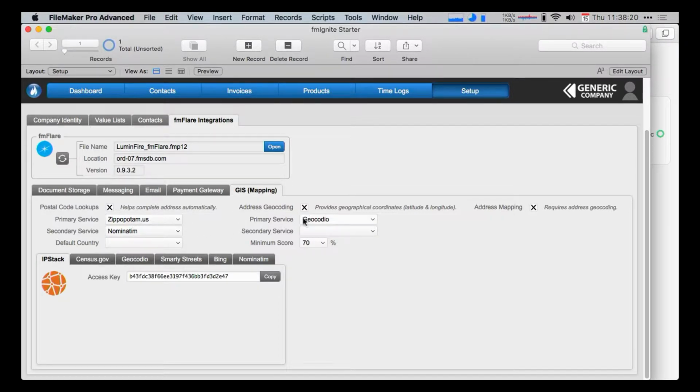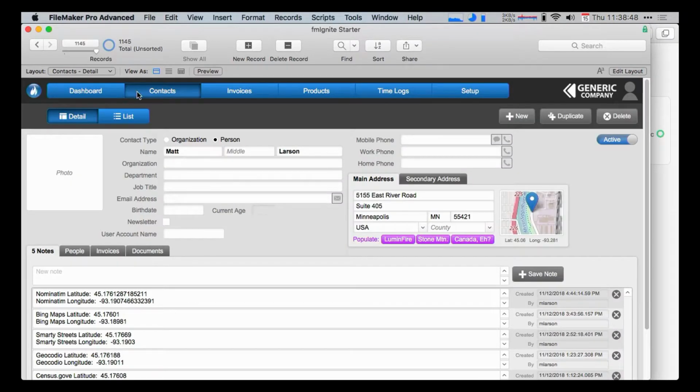And then the geocoding, where you get the coordinates, is similar, but this is kind of critical. Some of these services provide an accuracy gauge where they're not quite sure if it's a 100% match, so you can set the score to be like 70%. And then of course the mapping.